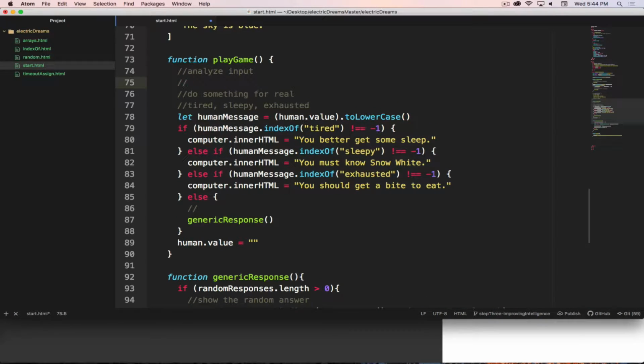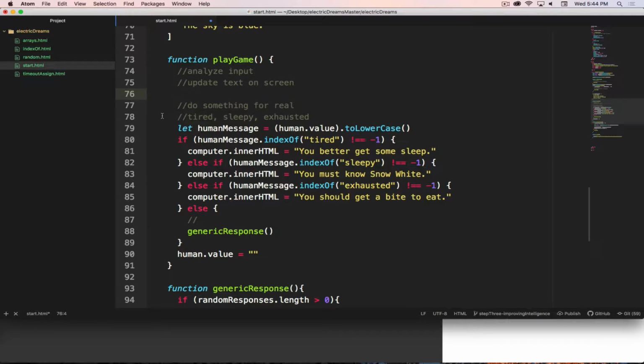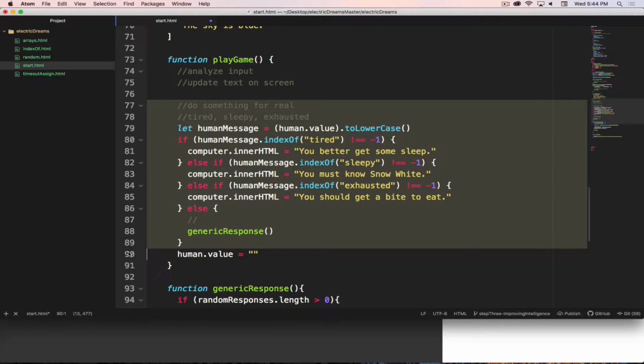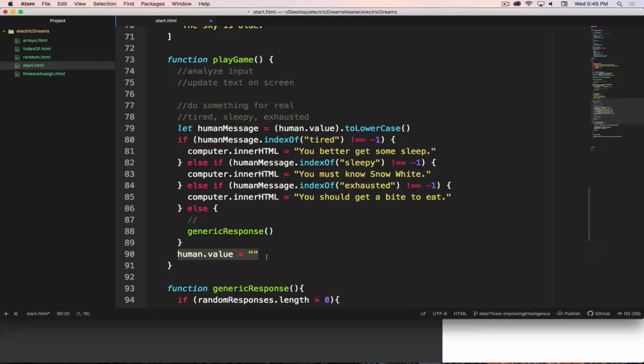And then we will want to update the text on screen. So these are the two things that we want to do. What we're going to actually realize is this section here, which is analyzing the input, is one thing. And then here where we're setting the human value input back to nothing, at that point it would make sense to update the computer's HTML or its text. So that would be our updating our text on screen.